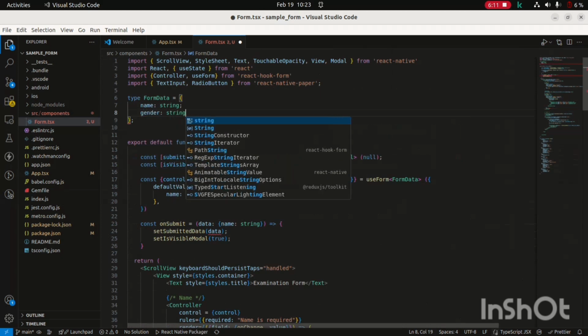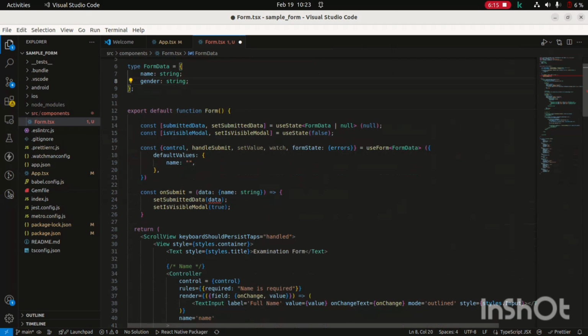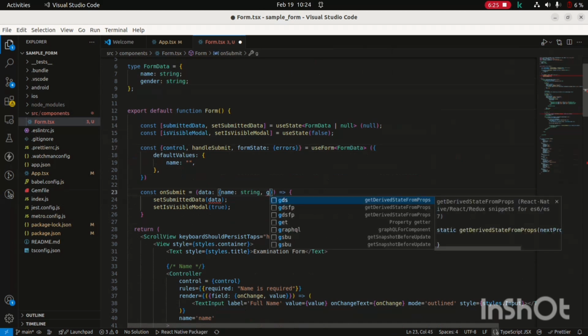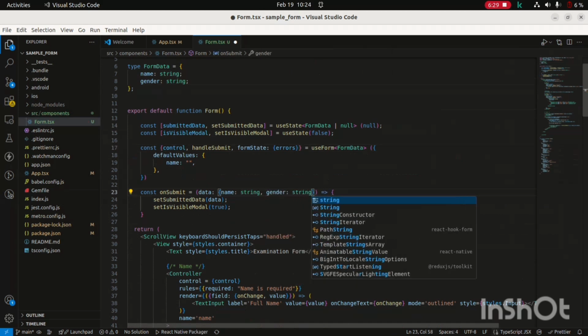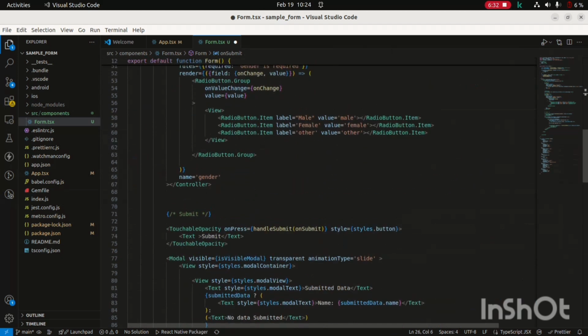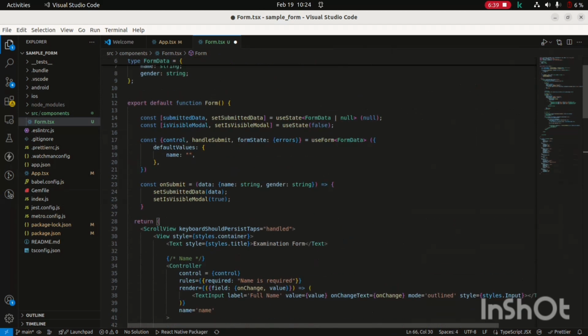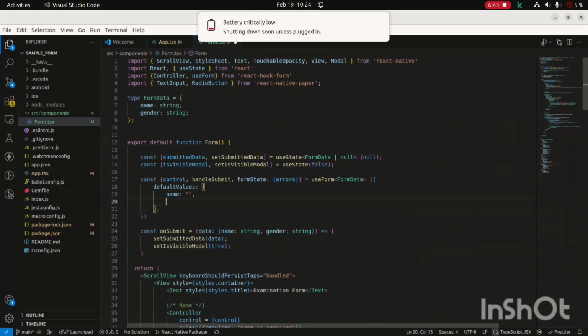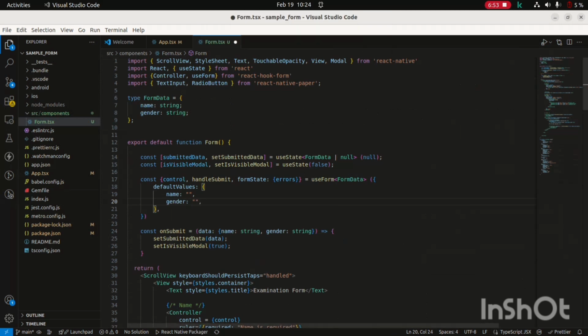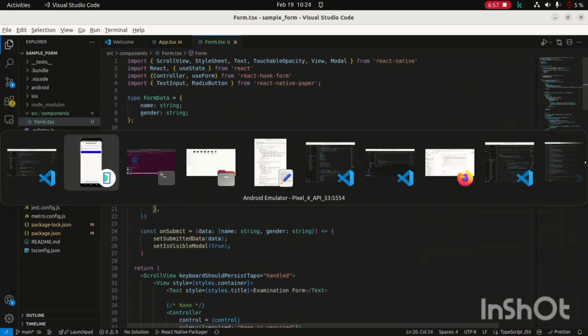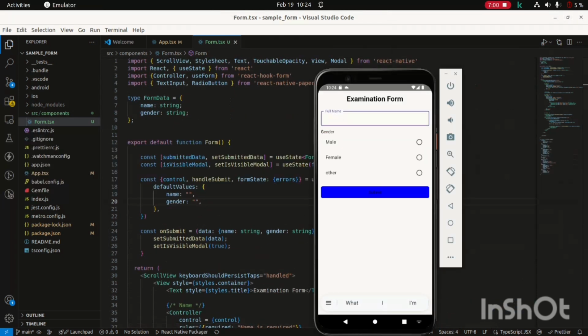And then we need to specify in this on submit that it will receive gender as well when the user clicks the submit button, and then it will set the data. Okay, now it's looking good. Yeah, one more thing, default value. We also need to define gender in the default value as well. The default value should be an empty string. Now yeah, it's correctly rendering here.